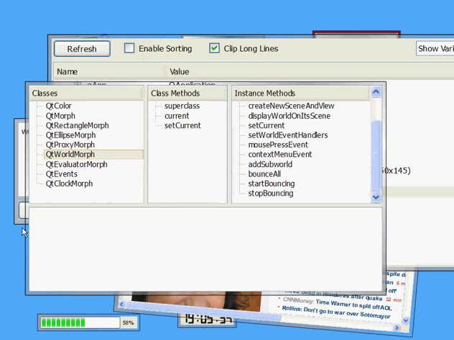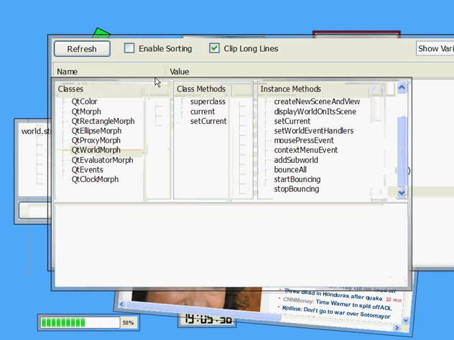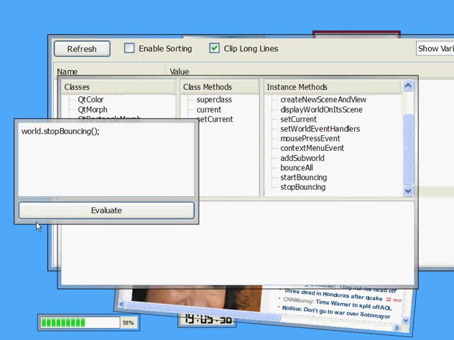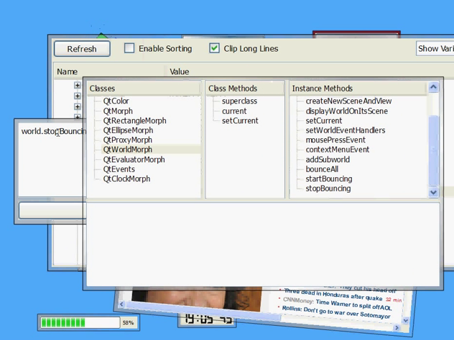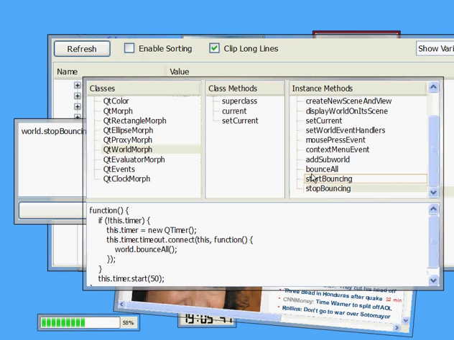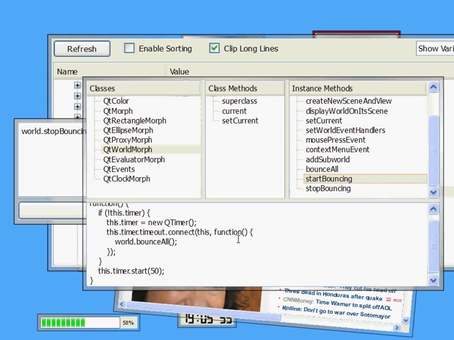So for instance, here is the, let me make sure the evaluator is also visible. So that's the method we just called, stop bouncing, start bouncing. Here's the code that actually creates the bouncing effect for the world, and I'll just briefly summarize what it does. So first of all, it checks if a timer has already been associated with the world, and if not, it creates a new QTimer instance.